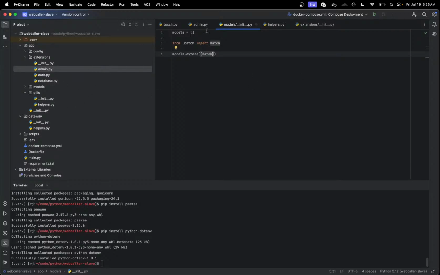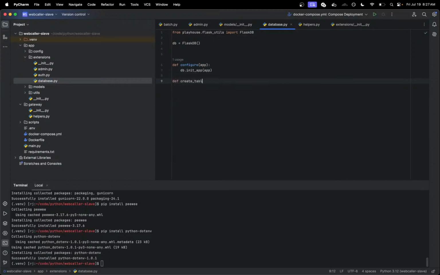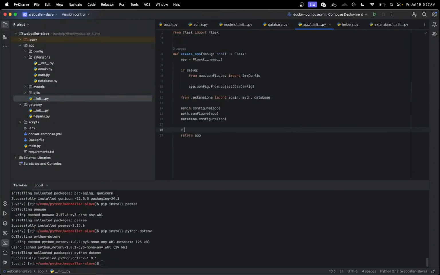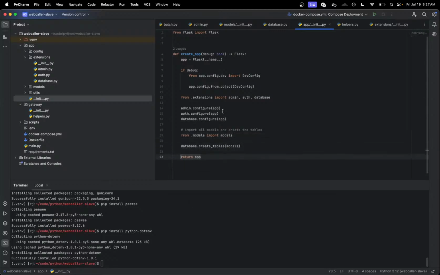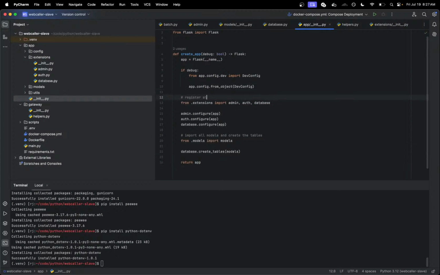Okay, this isn't gonna work right now. We have to create the models actually. So we'll do create tables models with database, create tables models, and we'll call this in our app right here. Import all models and create the tables from models, import models, database create tables models, and register all the extensions.